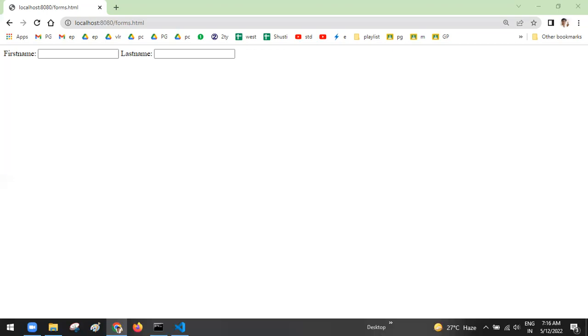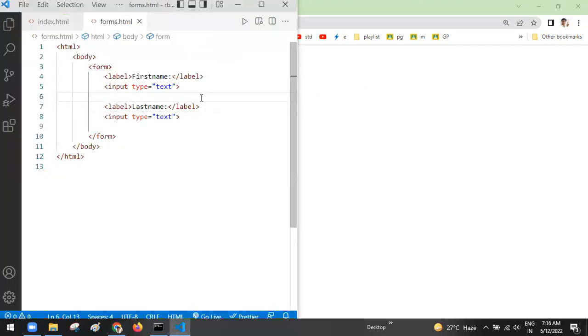Block elements occupy complete width. Very good. So both the elements are coming together in the same line. So we can understand that both are inline elements. Now, suppose I want one after the other, then you have to make use of break here.